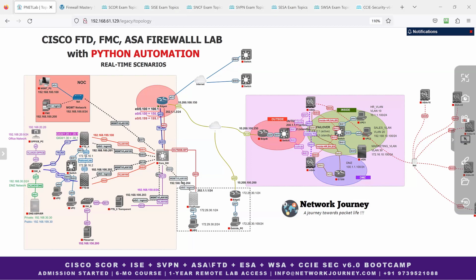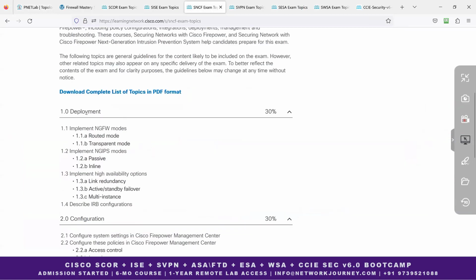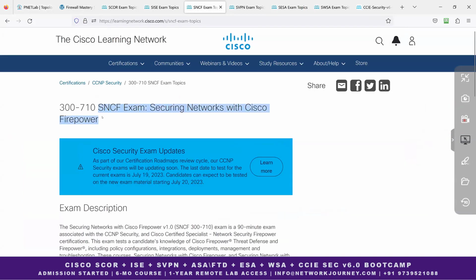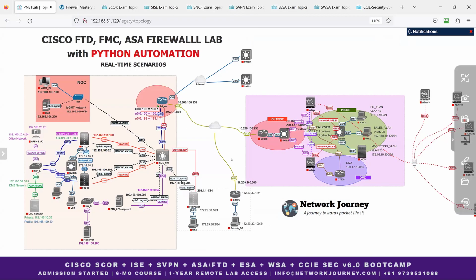Excuse me, is this lab just for the course, or is it the CCIE lab, the bootcamp lab? No, this is related to the next gen firewall topic. There was one topic called SNCF. So this lab is for that.